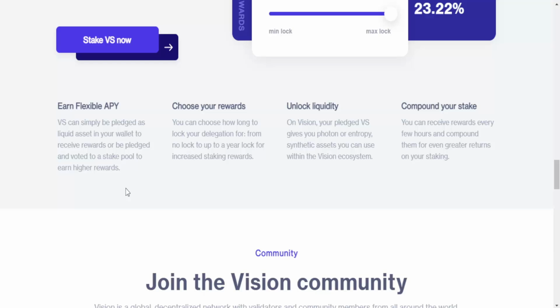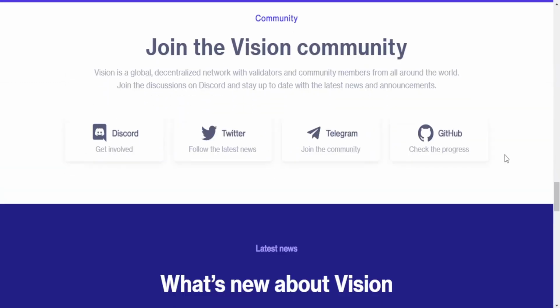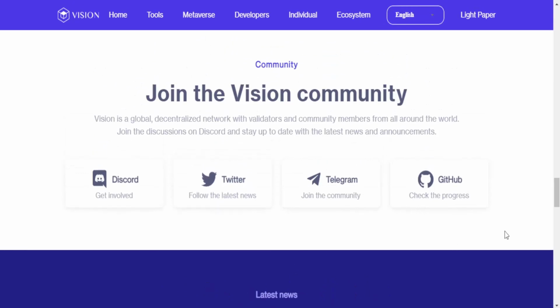Unlock liquidity, which is of course your pledged. VS gives you Photon or Entropy synthetic assets you can use within the Vision ecosystem. So that's kind of cool. And compound your staking: you can receive rewards every few hours and compound them for even greater returns on your staking. So it is very cool. For a longer amount of time you can of course compound it and get something better, so that's kind of cool.